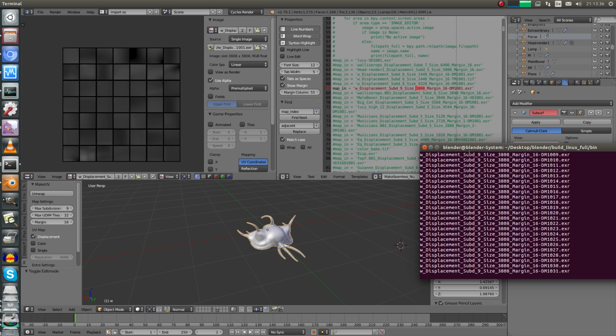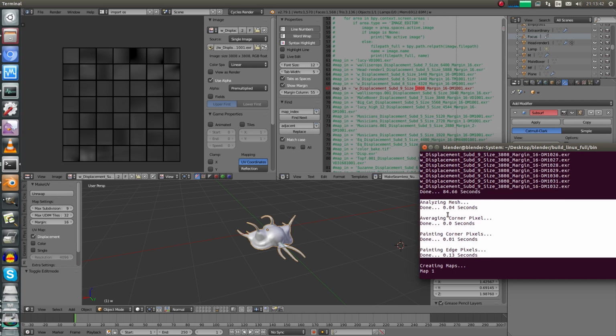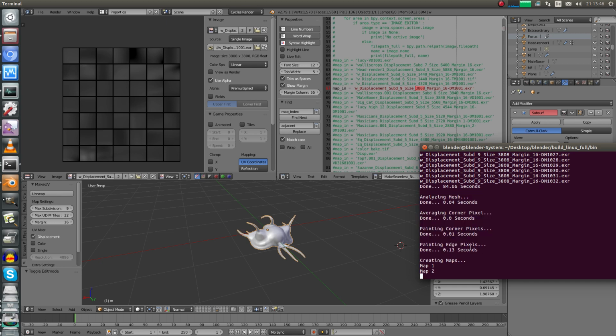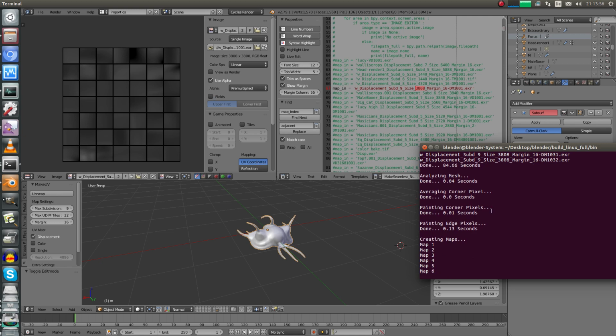So all the images are loaded, yes. So as you can see, the painting functions are still super fast, right? The analyzing mesh is of course the same, averaging corner pixel still 0, and the only thing here is 0.13 seconds, right? But it painted basically 32 maps. So, and now it has to write out all those maps. That will take some time again. So let me pause this.